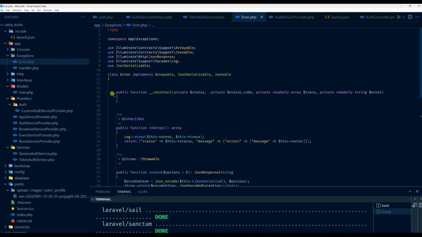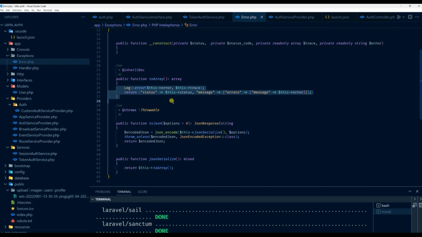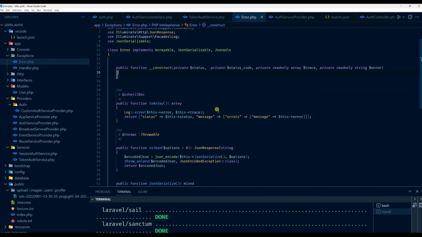We have a constructor here which receives the status, which is going to be either true or false, and the status code. And then we have the error itself, which is a string, and we also have some helper message here to try and trace where the error is arising from. Then we have this function, and inside this function we're going to log the error itself and the trace information that we receive from here, and then we are going to return the response to the client.